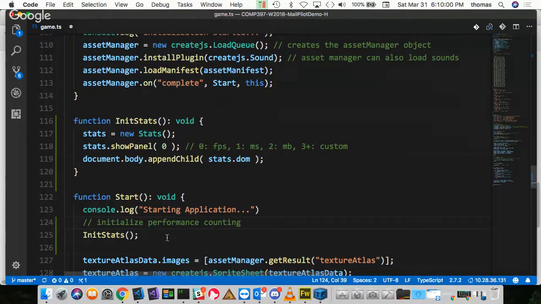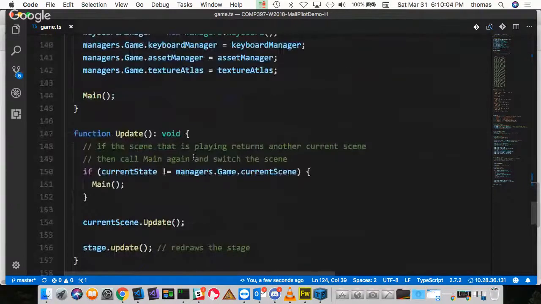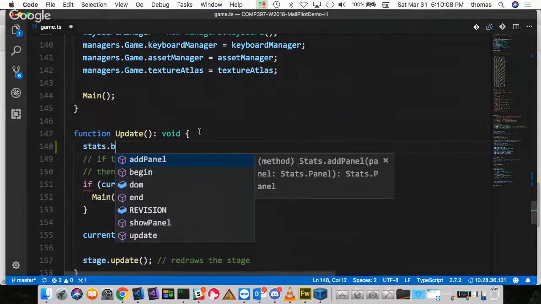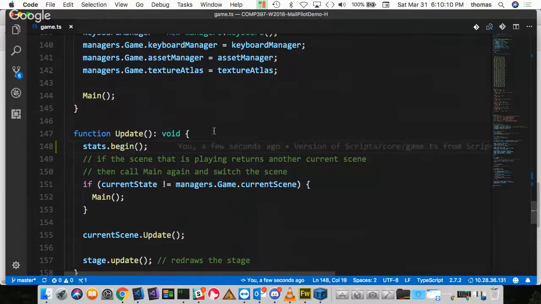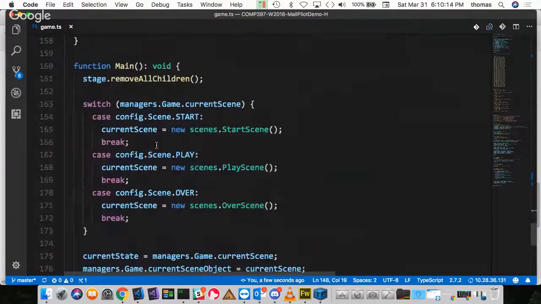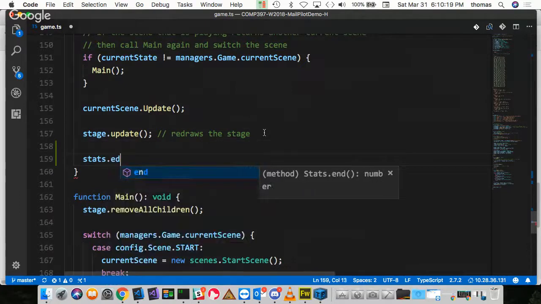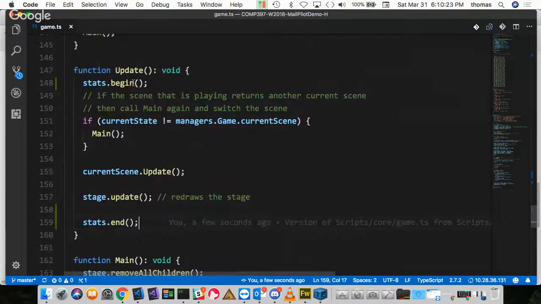I'm going to count how I'm doing in terms of frames, every frame. Inside my update function, I'm going to start off with a stats.begin. And way at the bottom here, where I update my stage, I'm going to say stats.end. So I'm counting from here to here. Every frame, I'm counting.